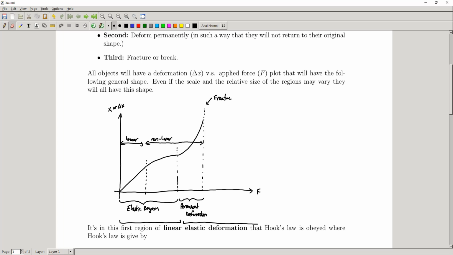So you can imagine that for different materials, there's going to be different ratios, right? These regions won't always be in the same size related to one another, and the amount of force needed to be applied to get these different amounts of elastic or permanent deformation will vary, but they all have this basic shape, be it either bunched up or not, right?